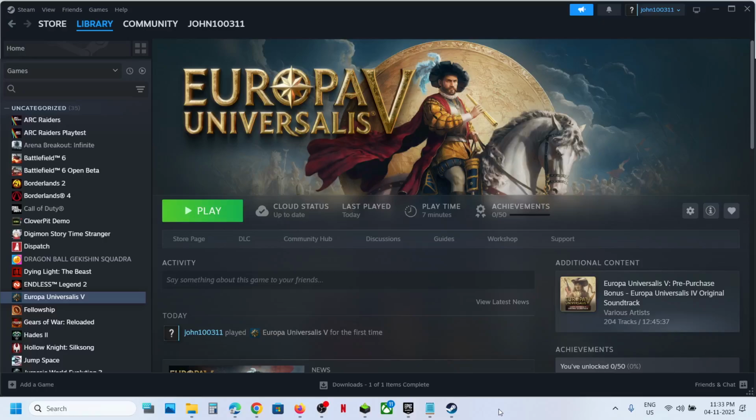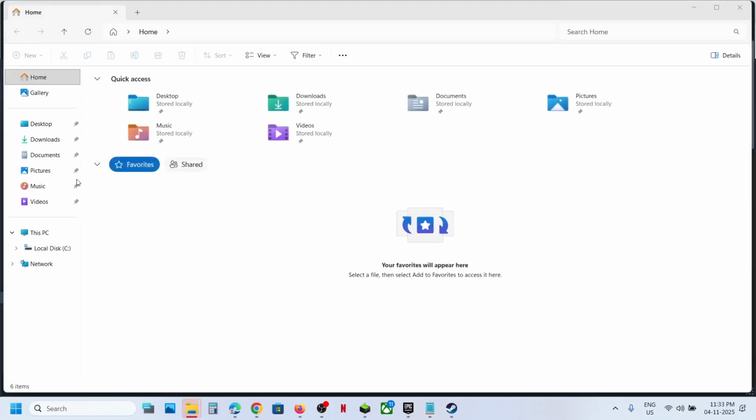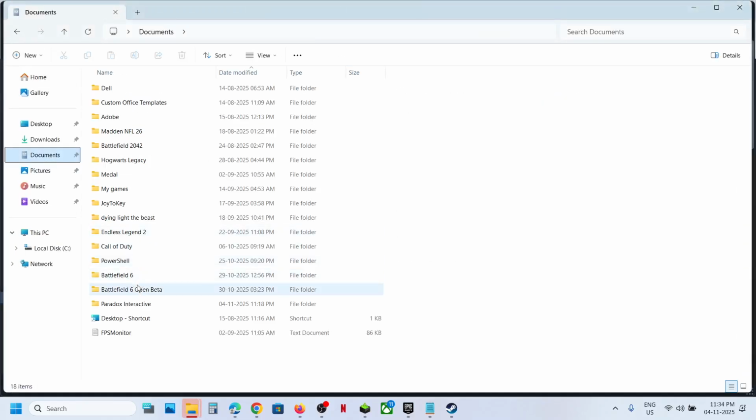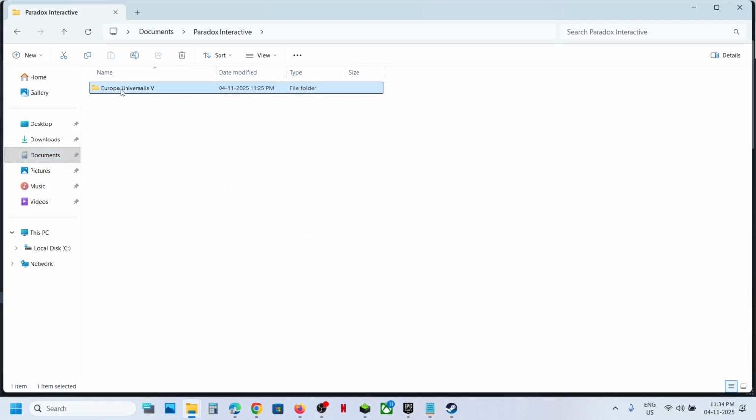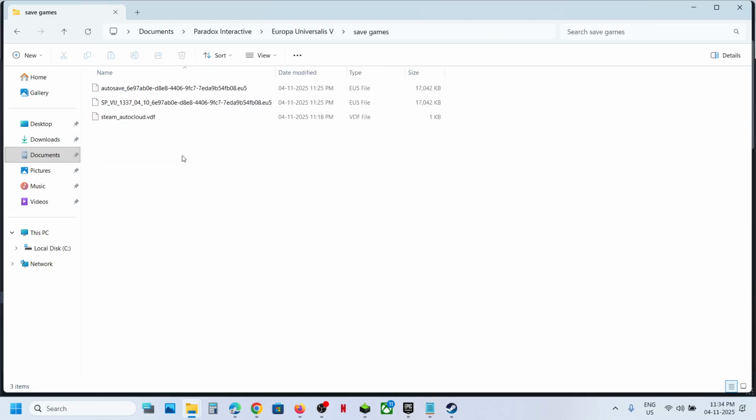Today in this video I'm going to show you where to find the save game files and config file for the game on your Windows computer. Now for this, open File Explorer in your computer and then go to Documents folder. Over here you will find Paradox Interactive folder. Open this folder, open the game folder over here, and over here you can see save games. So open this folder and this is where you can find the save game files.